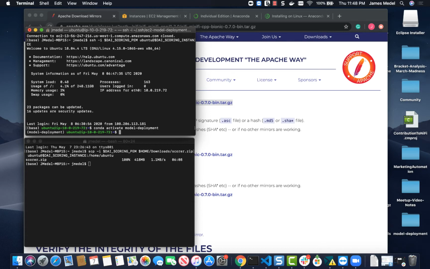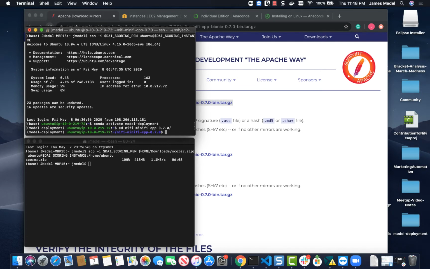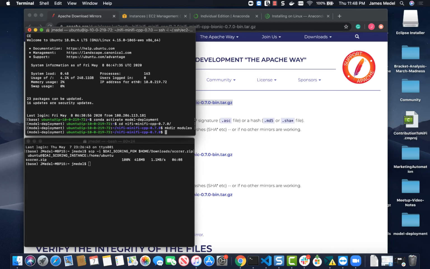Alright, and next what we'll do, so we need to add the Python processors to the MiNiFi folder from our DAI deployment examples, Mojo py MiNiFi CPP folder. So we'll go into the MiNiFi folder. Start out, we're going to create a modules directory, and this will hold an asset for 2 of our Python processors.